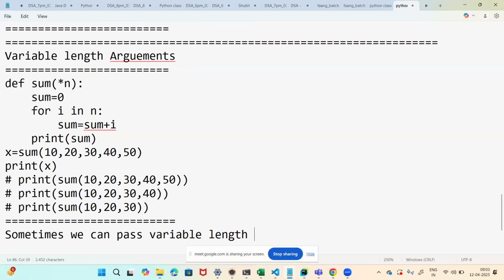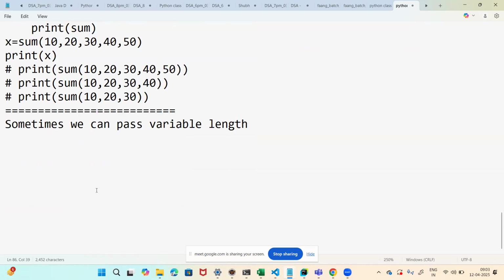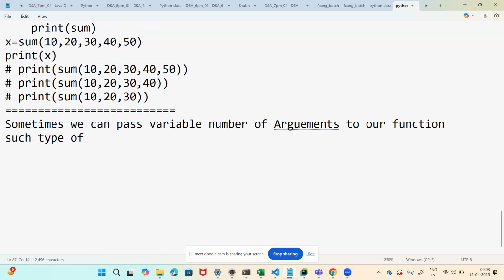Sometimes we can pass a variable number of arguments to our function. Such type of arguments are called variable length arguments. That's the definition.